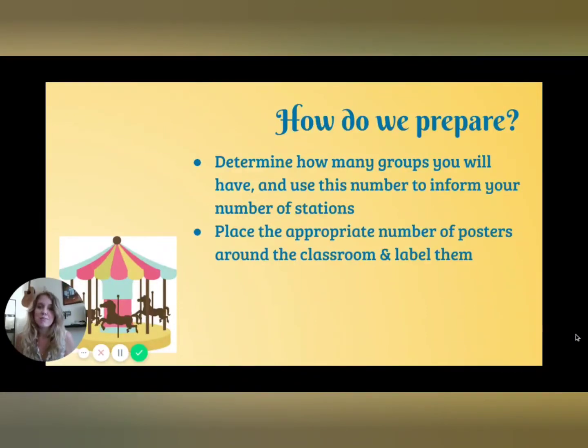You're going to place the appropriate number of posters around the classroom and label them. It's important to have this done before your students arrive, or at least ready to go, and maybe have a helper get up and do it and make sure they know where they go. So maybe have designated spots around the room because this facilitates things going quickly and smoothly so that your students don't lose their focus before the activity begins.